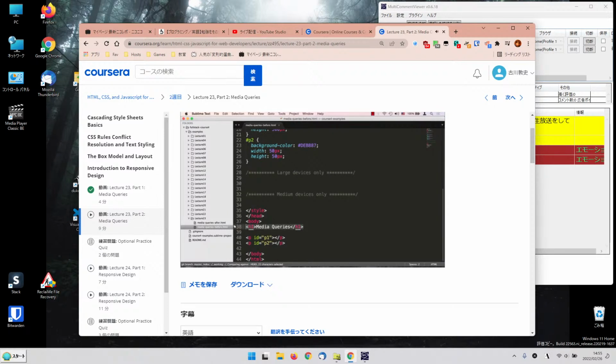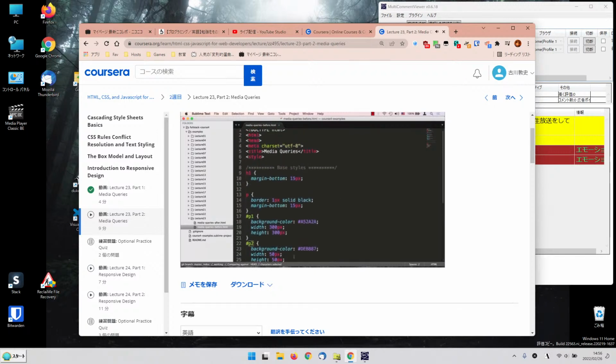Again, just an H1 to tell us where we're holding. And all we have in our HTML really is 2 paragraphs. The first one is ID'd with P1 and the second one is ID'd with P2. Let's take a look at the styles that we have for these paragraphs so far.